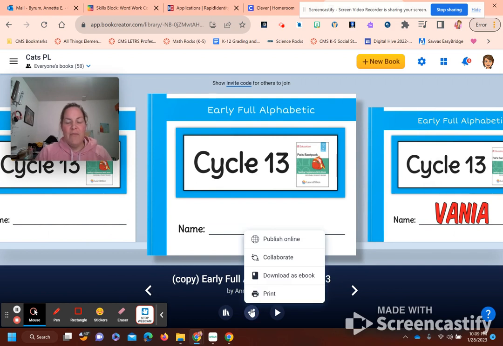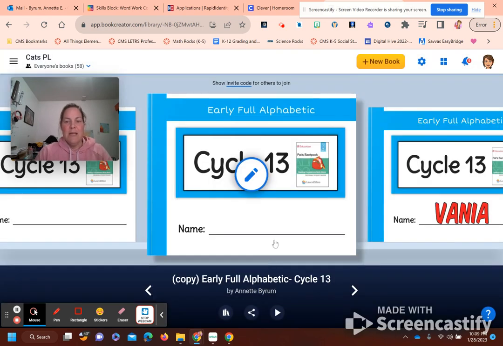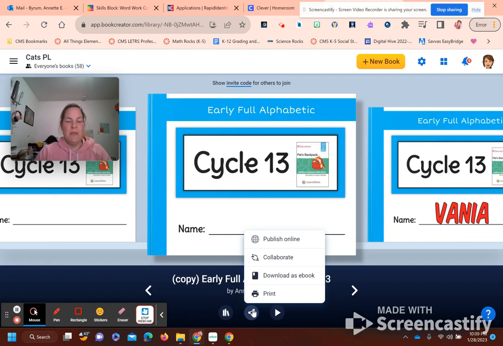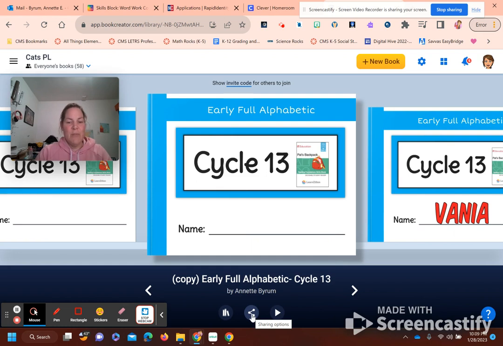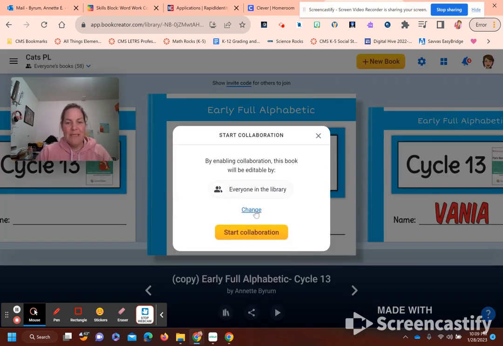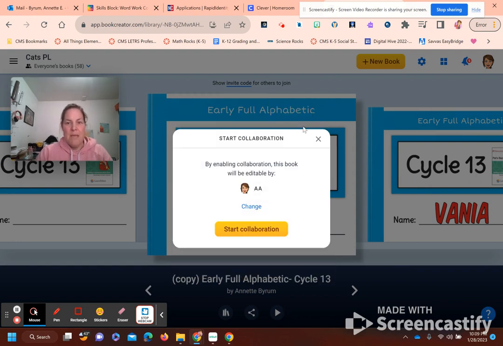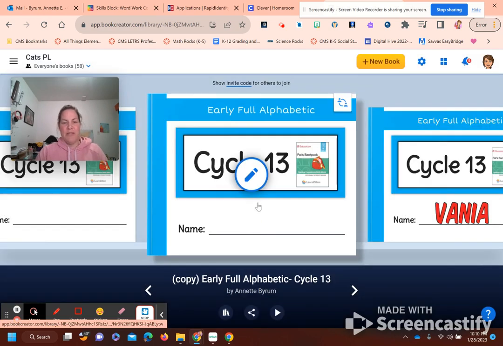So the next one, now if I forget who is in this group, just because I have a lot going on, I can open back up my collaboration tab and it will give me the names of those students. So what I'm doing is clicking on this little share button down here. You can see right now this book belongs to nobody. And I'm going to click on this sharing tab, click collaborate, change, and I see Anthony's my next one. Exit out, and it says Anthony and me, start collaboration.